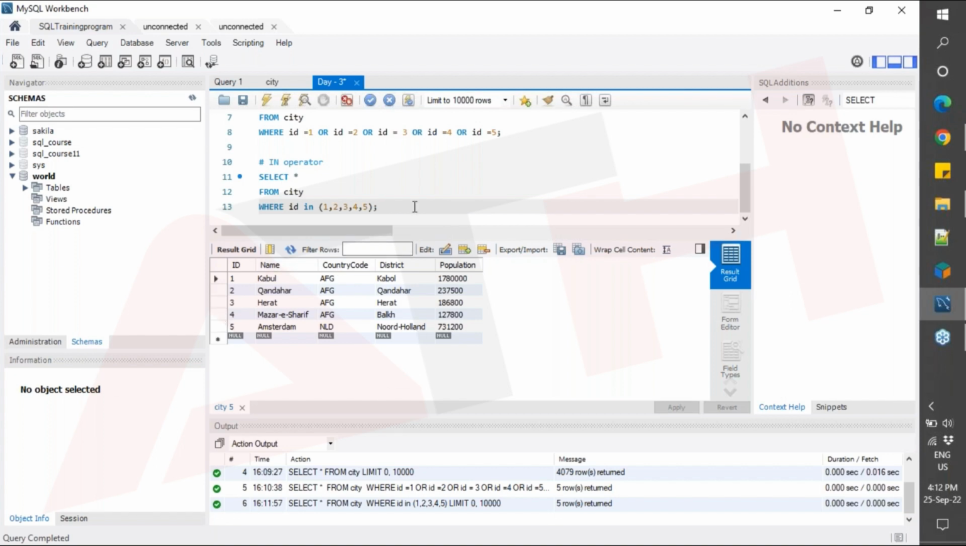Like IN, we have a NOT IN operator also. As the name suggests, I think you guys can figure out, the NOT IN operator is the opposite of the IN operator. In the IN operator, I am giving a condition where I want those rows. In NOT IN, you are giving a condition to exclude those rows. Excluding means if there are some rows that you don't want to display in your output, you can use the NOT IN operator and put that condition.